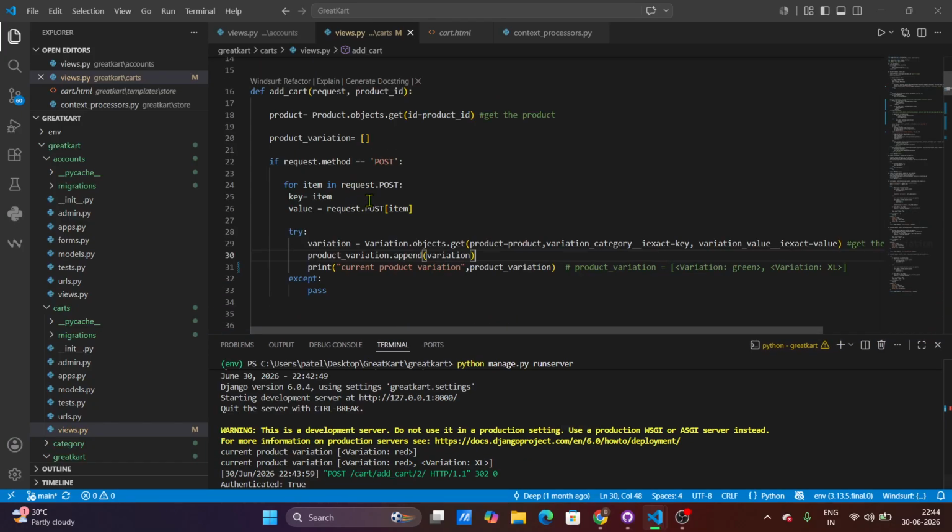Okay, if you guys have seen my add cart video in which I have made this view, so this will be very easy for you to understand this add cart view. Okay, don't worry, I will also explain in this video, but if you are following the series from the beginning, then it will be very easy to understand.